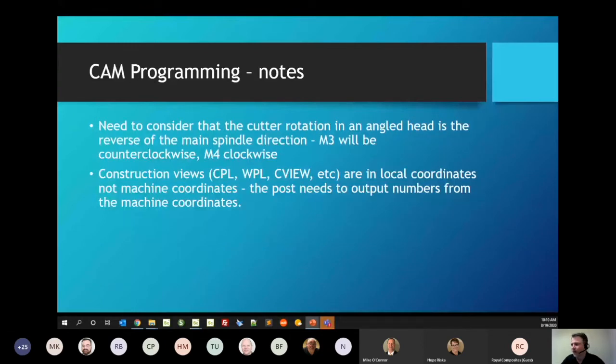And some programming notes, I guess. One thing you have to be aware of is on most gear-driven right angle heads, when you're spinning the spindle clockwise, it turns the gear and actually reverses the direction at the cutting point. So an M3 would be counterclockwise, and then an M4 would be clockwise. So when you're programming a right angle head, you may have to adjust your M3 and M4 to give you the correct spindle direction. And you can have the post do that for you too, which we'll talk about in a little bit.